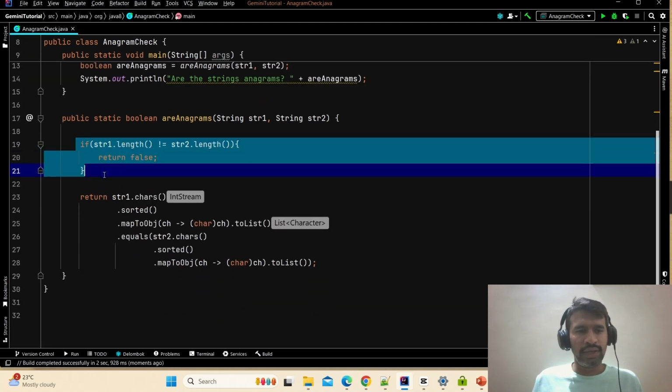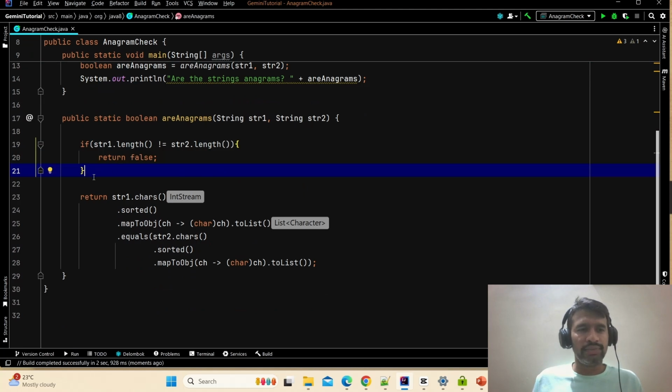First is the length check. Second, this is a boundary case. This is one of the important things because we don't need to run this always. If the length itself is not matching, it's better to exit there. If not, we have to compare the two character arrays, and for that we have to convert them into sorted format. There is no direct way we can sort the character array. So for that I have converted using dot chars. It will generate the ASCII values, which I'm sorting and putting back into character format, then converting into a list and comparing.